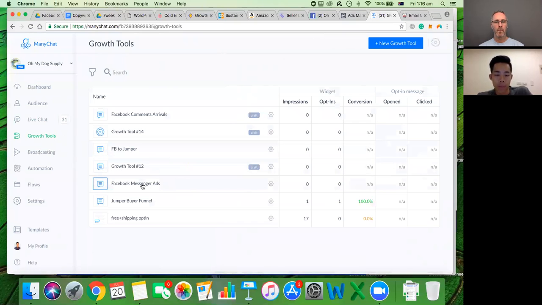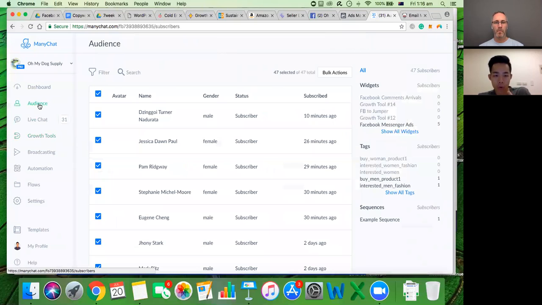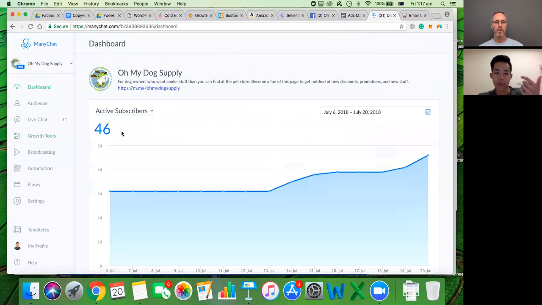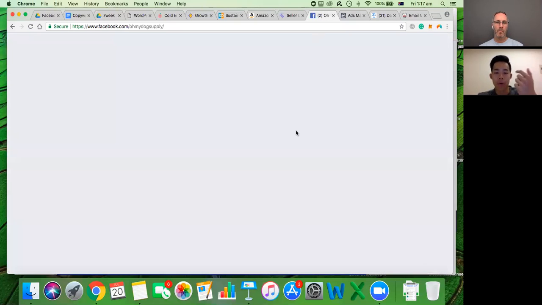So this is the tool that we're using at the moment. And as you see, as people comment and as people reply to your comments, your audience will start to grow. I'm going to go to dashboard right here. You can see your active subscribers. So now we already have 46. So we have an extra 5 subscribers just from people commenting on that post.